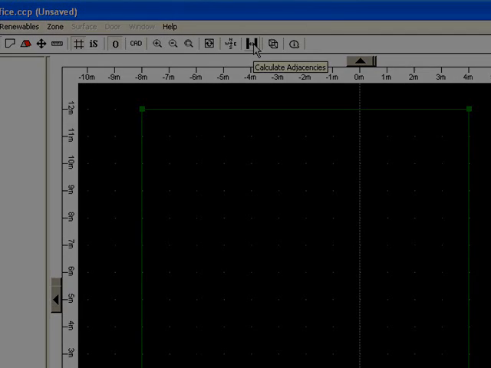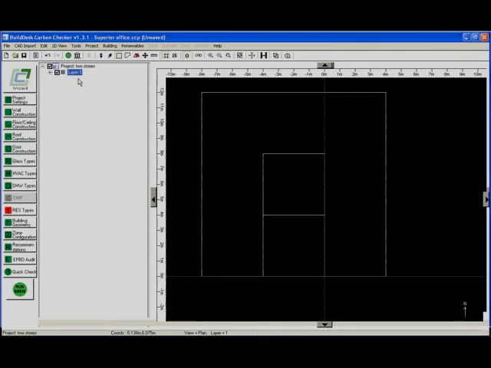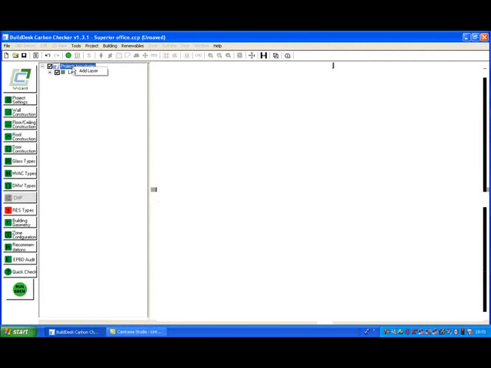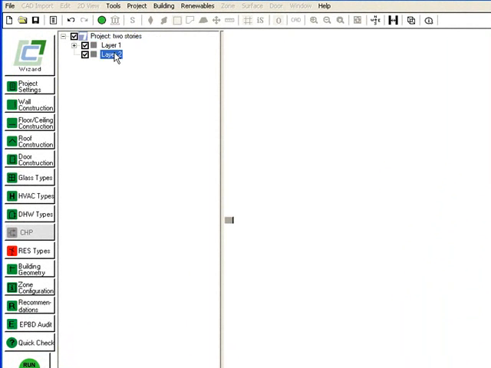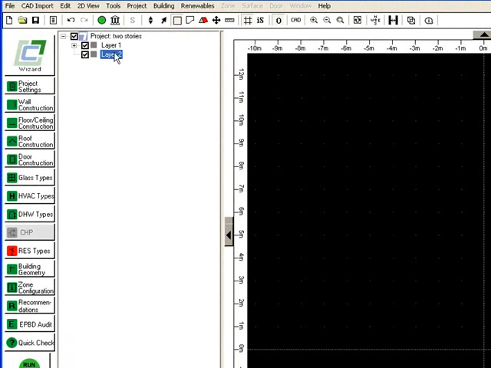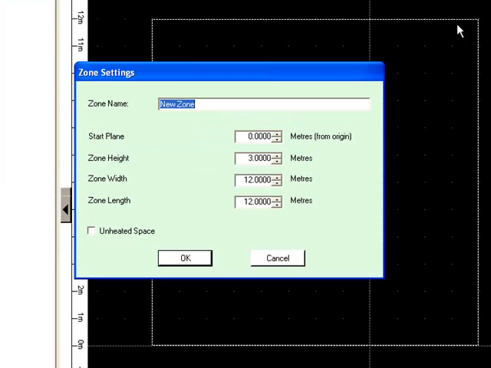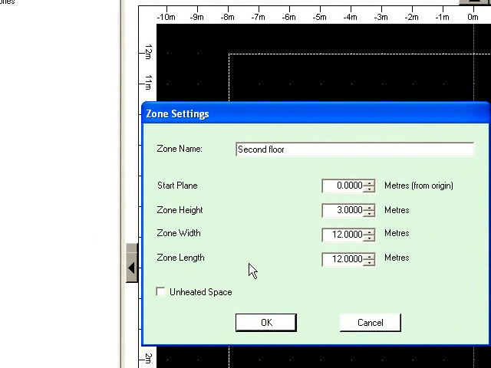Now let's have another look at a different way. I'm starting again with the same ground floor, going to right click and add a new layer, and then click on the layer again so that I can edit it in the 2D view. Again, I click and drag to get the size that I want over the top of the first area. And there we are, again 3 meters high and a 12 meter by 12 meter square zone. This time, before clicking OK, I'm going to rename this to call it second floor. And then click OK.